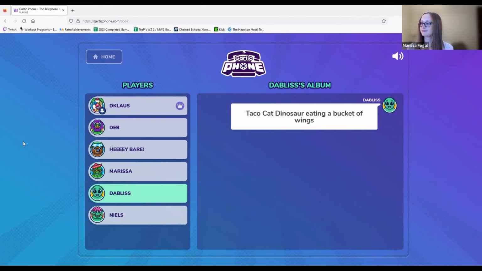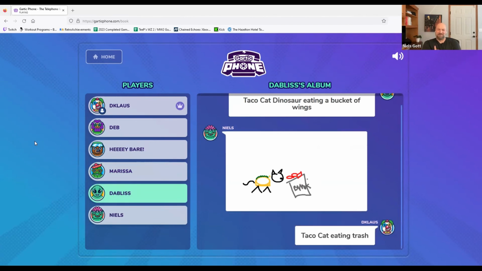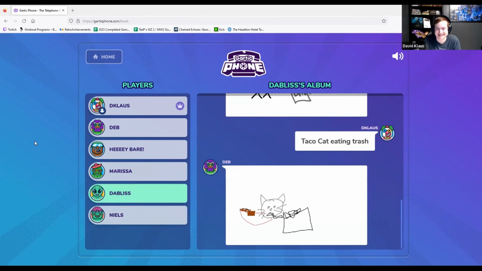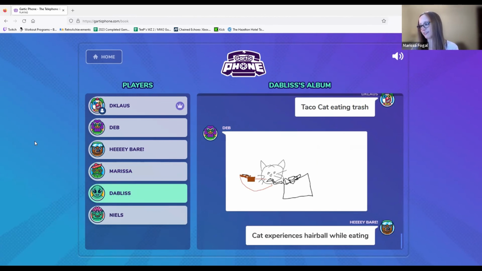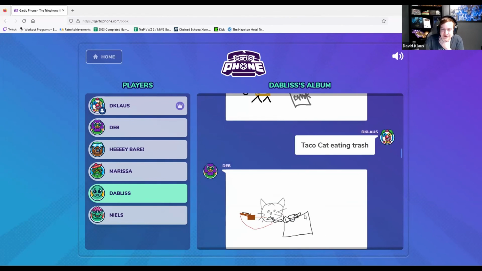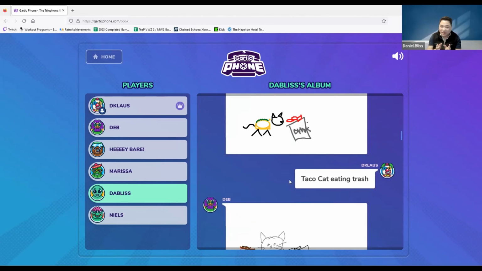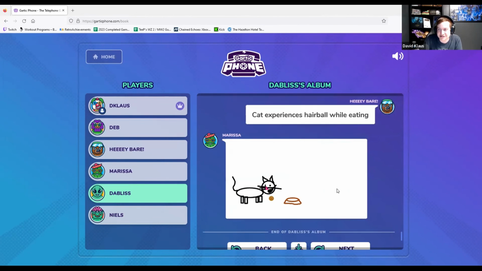Taco cat dinosaur eating a bucket of wings. Let's try to write B-dubs on the bucket. Cat eating trash. Same. Cat experiences hairball while eating. Deb, I'm sorry you got so many of my drawings. What a disaster for you. What I love about that is that my descriptions started so weird, and it got so normal towards the end. Yeah, it became more hinged. Is that a word? Can you become more hinged instead of unhinged?